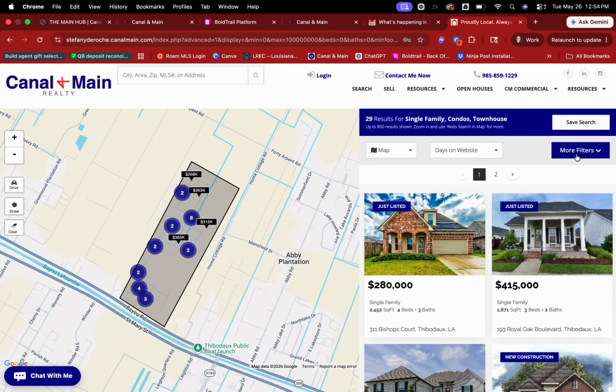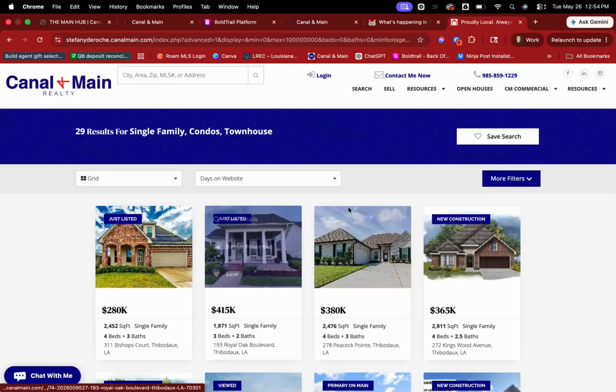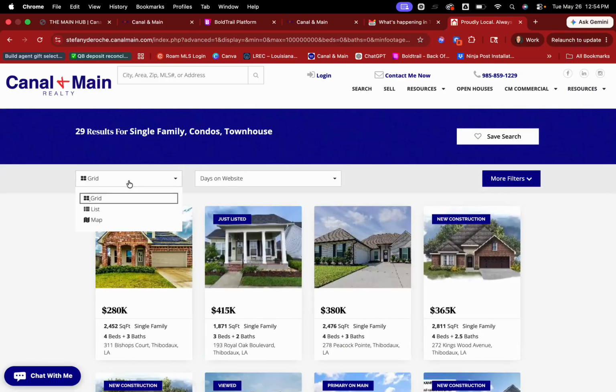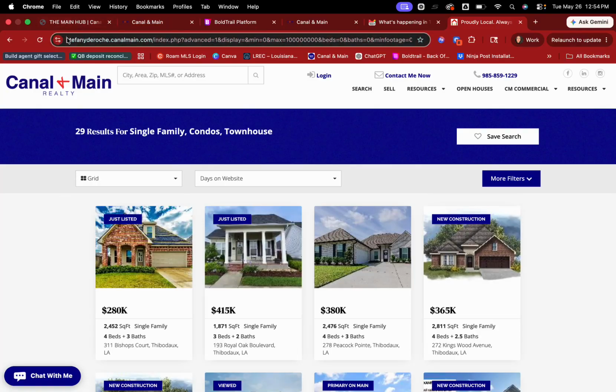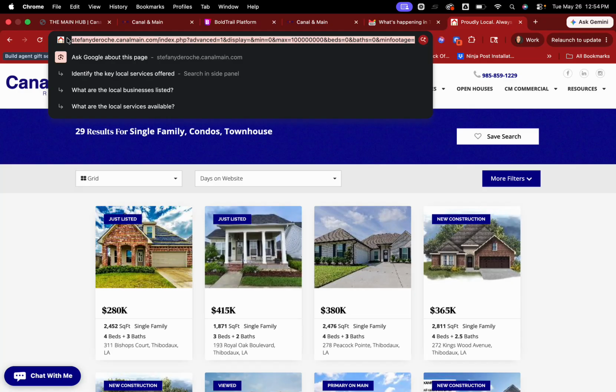You can change what this display looks like. Ours is defaulted to show by grid. You can see how I did that. I just clicked right there and you can do the map. I think the grid is most appropriate here. And we're going to grab this long URL. So I'm going back up to the address bar, and I know it's very long, but you just need to make sure that you're copying the whole thing.